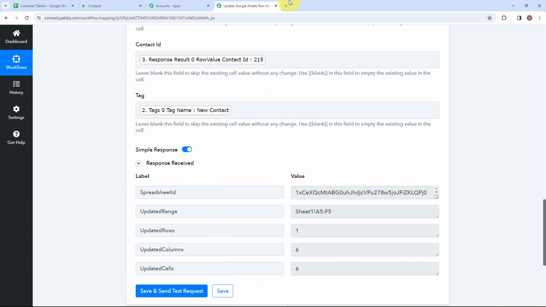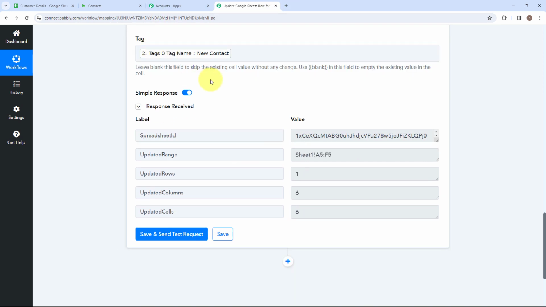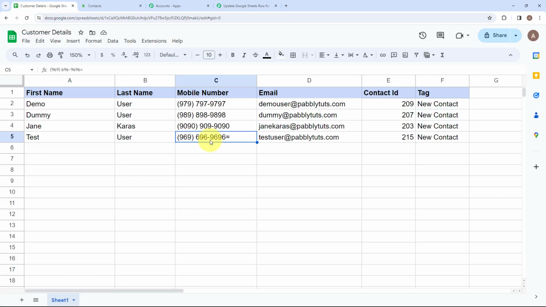And as you can see over here, we have successfully received a response. Now let's go back to our Google Sheets and check whether we have updated a row or not. And as you can see over here, we have successfully updated our row in Google Sheets, which means we have successfully connected our Keap account with our Google Sheets.